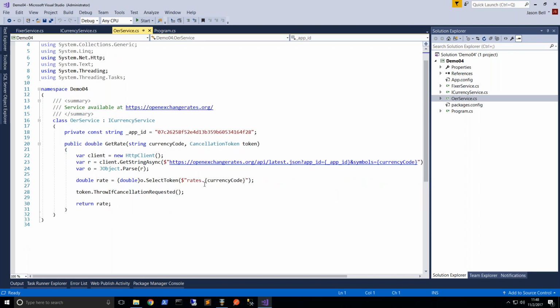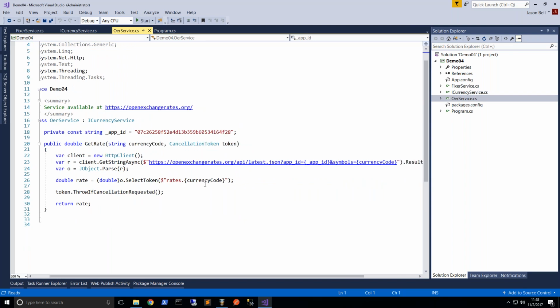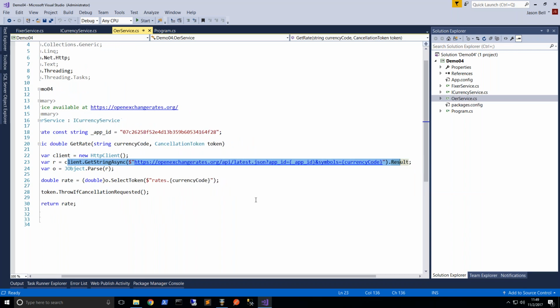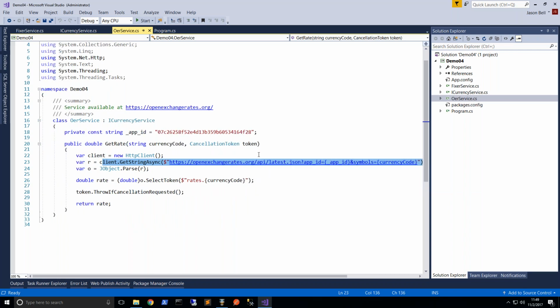All right. But this is not ideal because really it's this operation here where we're actually making the web service call. How do I get that to cancel? Because that's where the work is really being spent.